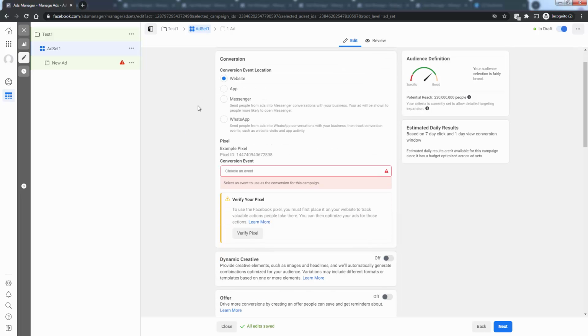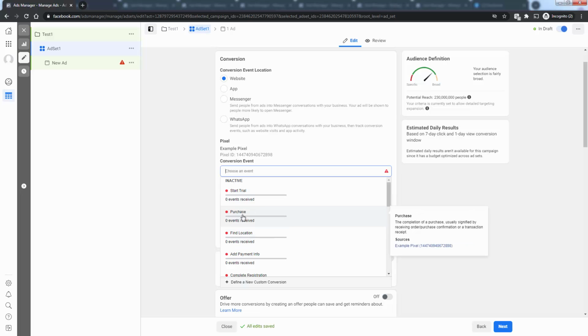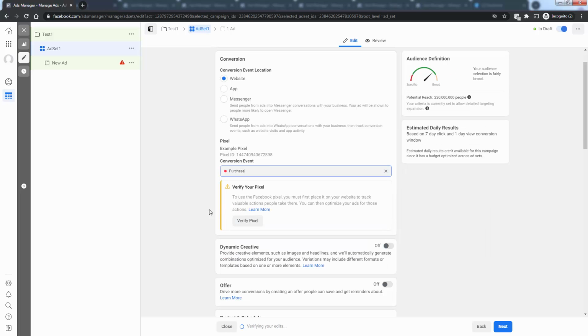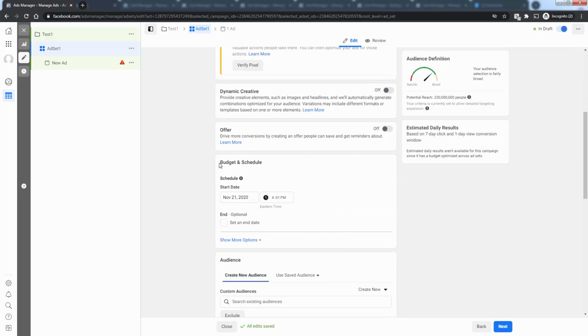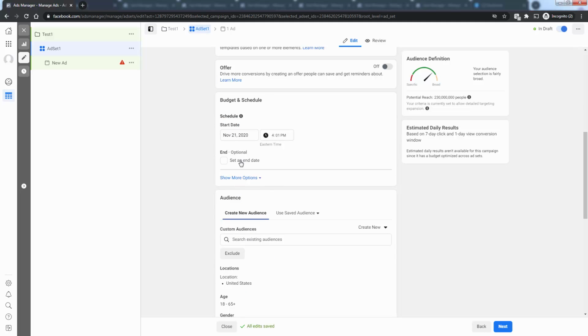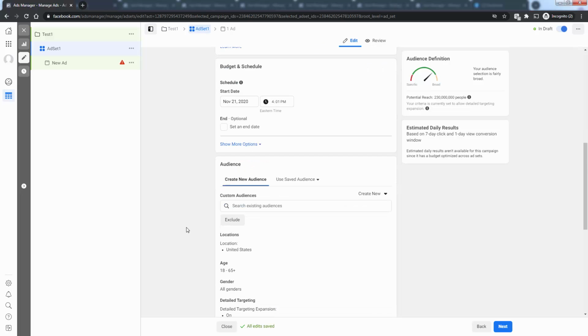Conversion event, this is super important when we talk about doing website conversion with the purchase objective. We're going to select purchase over here under conversion event. Everything is red right now because we have a brand new account here. But once you start having action on here, it will turn green. Don't worry about it if it's red, it's totally okay to continue. So we go with purchase. We're going to scroll down over here. We could set a scheduled start date if we want. We could schedule the entire campaign. I'm just going to let it start right now.